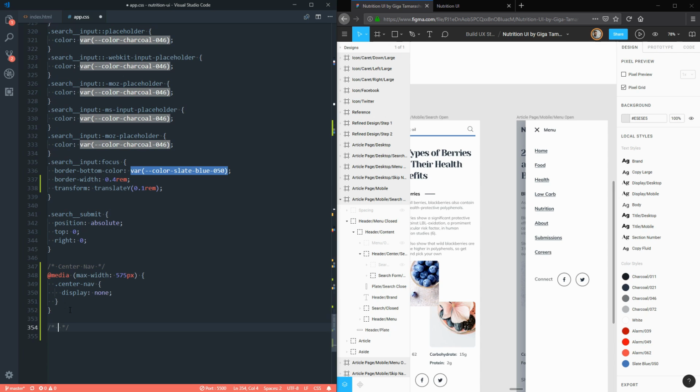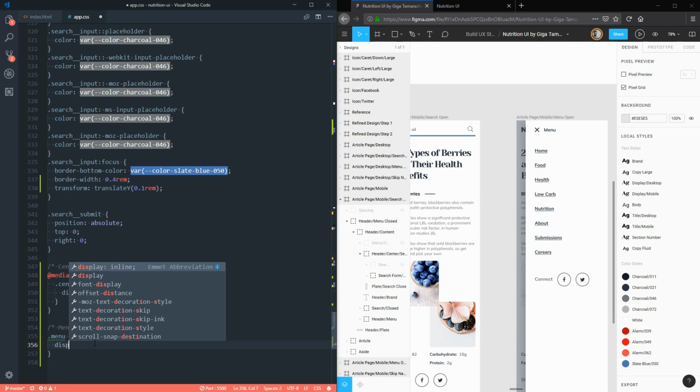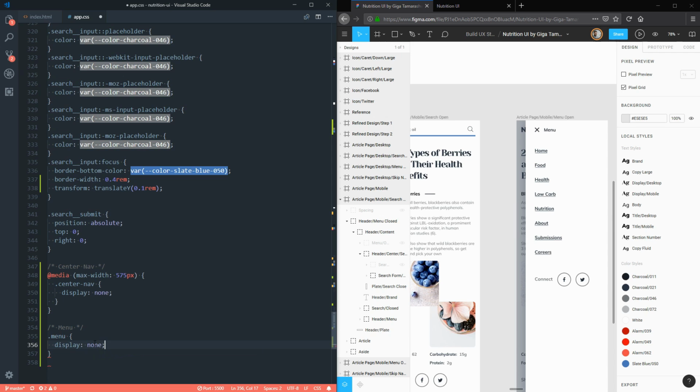All right, so let's hide our menu by default. Now our menu is going to be both for desktop and mobile, but by default it'd be hidden and then receive a modifier class for its open state. So by default, we can just say it's display none. And then once we get into styling the open states across all breakpoints, we'll do that with a modifier class.